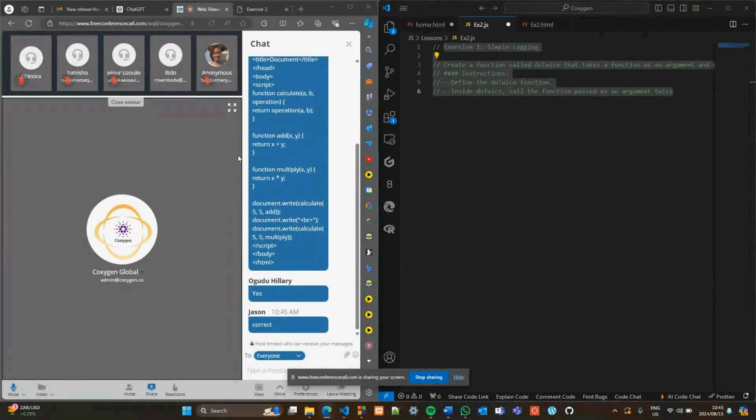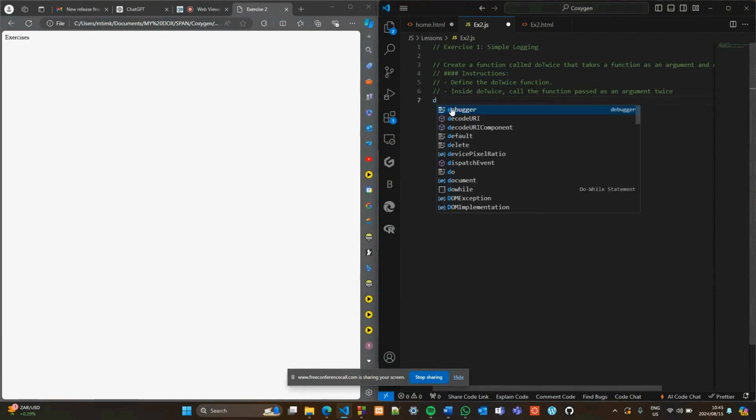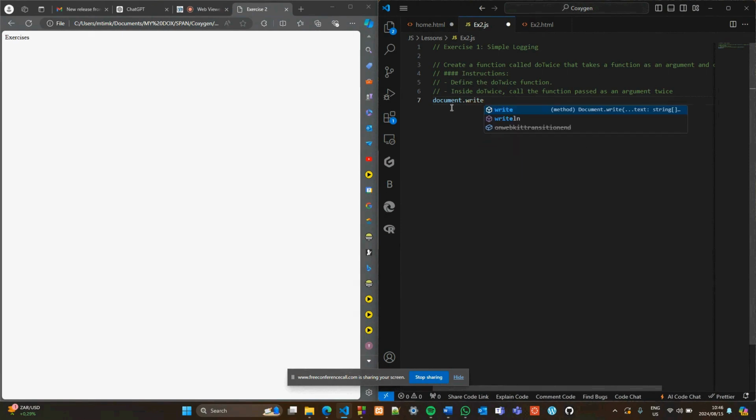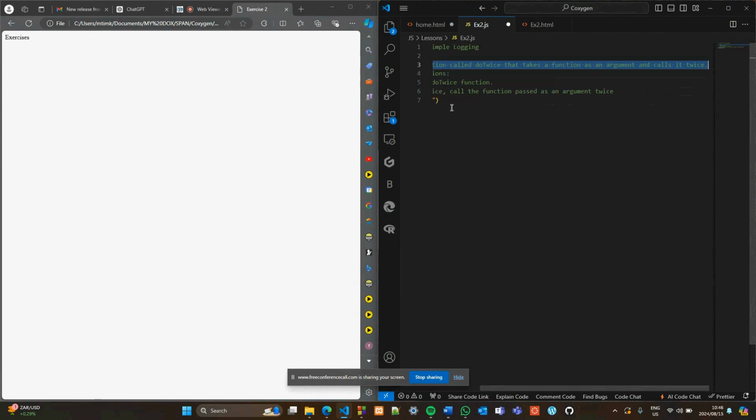Can everyone see my screen? I can see it. Both the code and the output, right? Yeah, I can see everything. Oh, okay, cool.